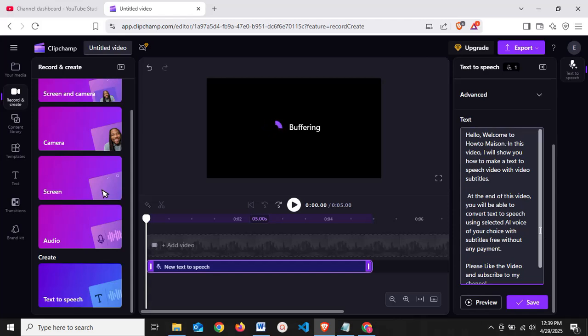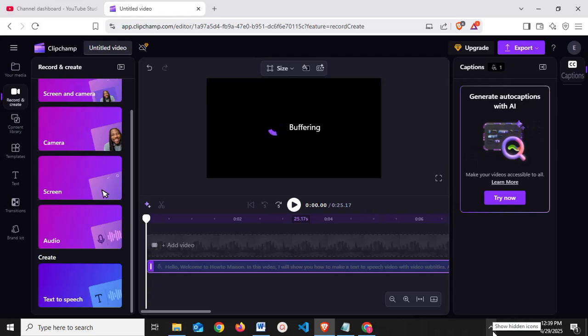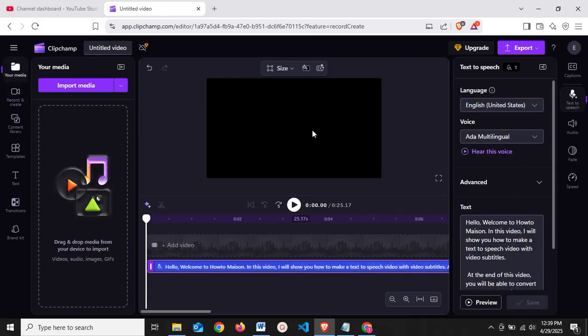So after that, you preview your text to speech, your voice. Then when you're done, you click on save. And when you click on save, it's gonna reflect here in the editing environment. It's still buffering, so don't mind buffering. It's gonna reflect here in the editing environment. So here it is right now.